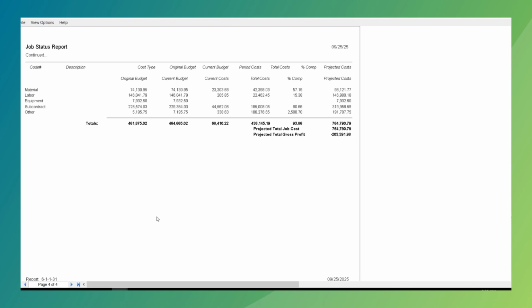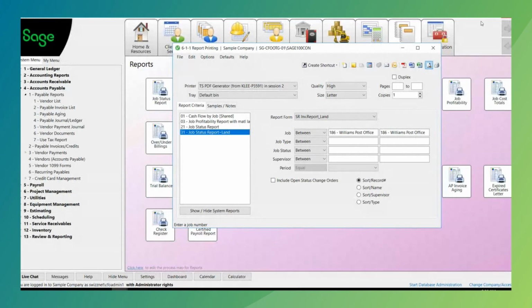Okay. Then we have what is called the summary. This is a summary of all of our cost types, material, labor, equipment, subcontract, and other, with our budget, our revised budget, our current cost in this period, our overall total cost, the percentage complete, and our projected cost. And down here in this report, it will give us exactly what our projected gross profit is going to be. Okay. So this is what is called the job status report.